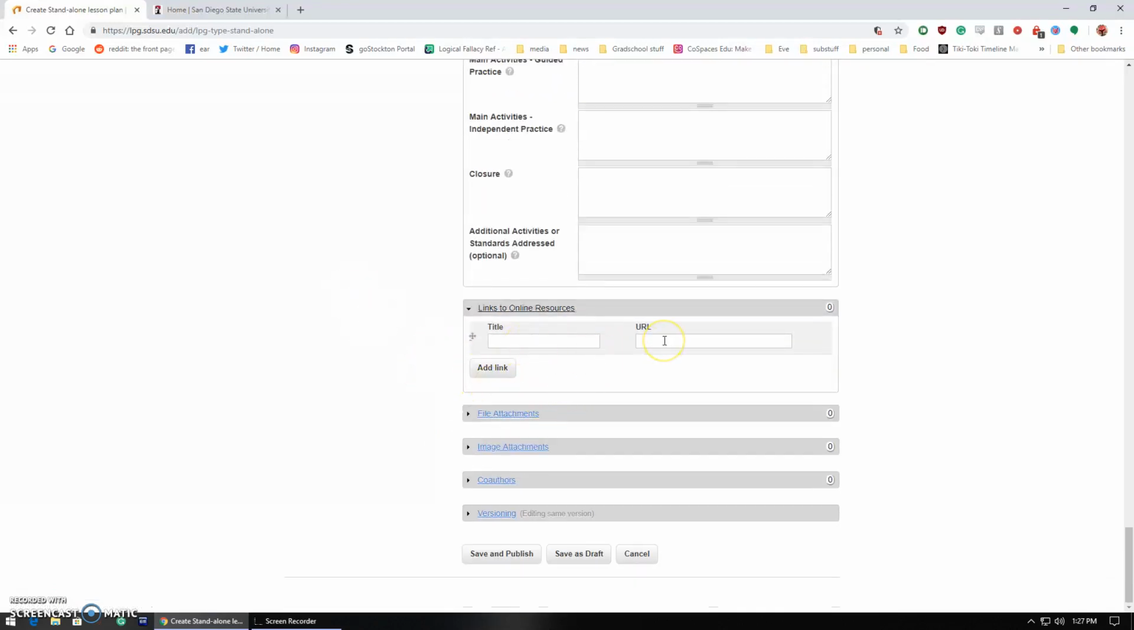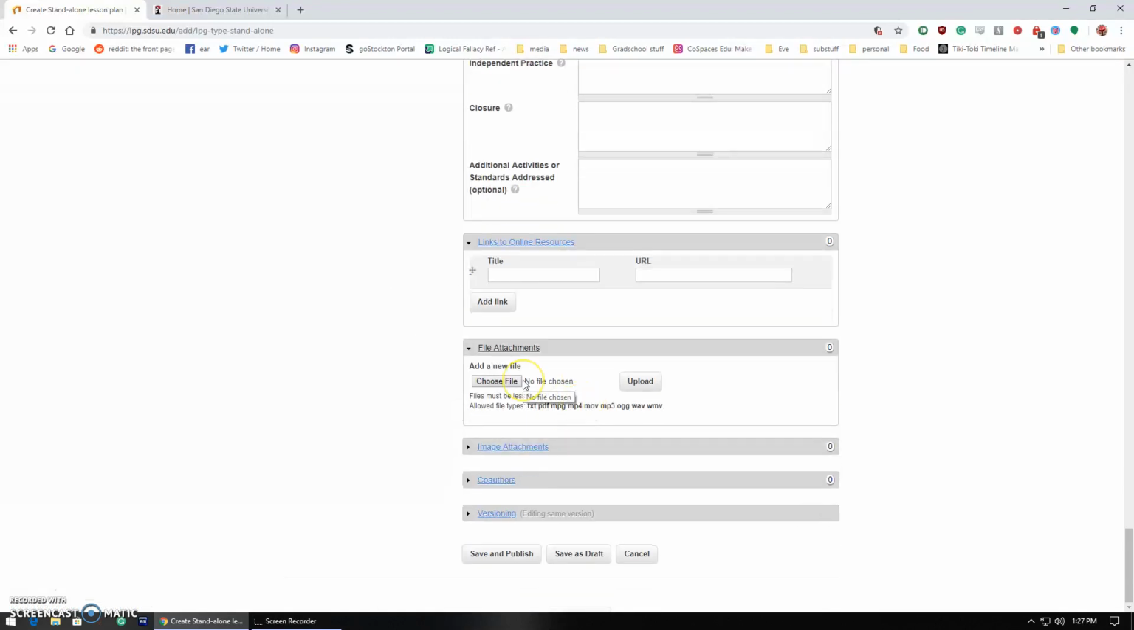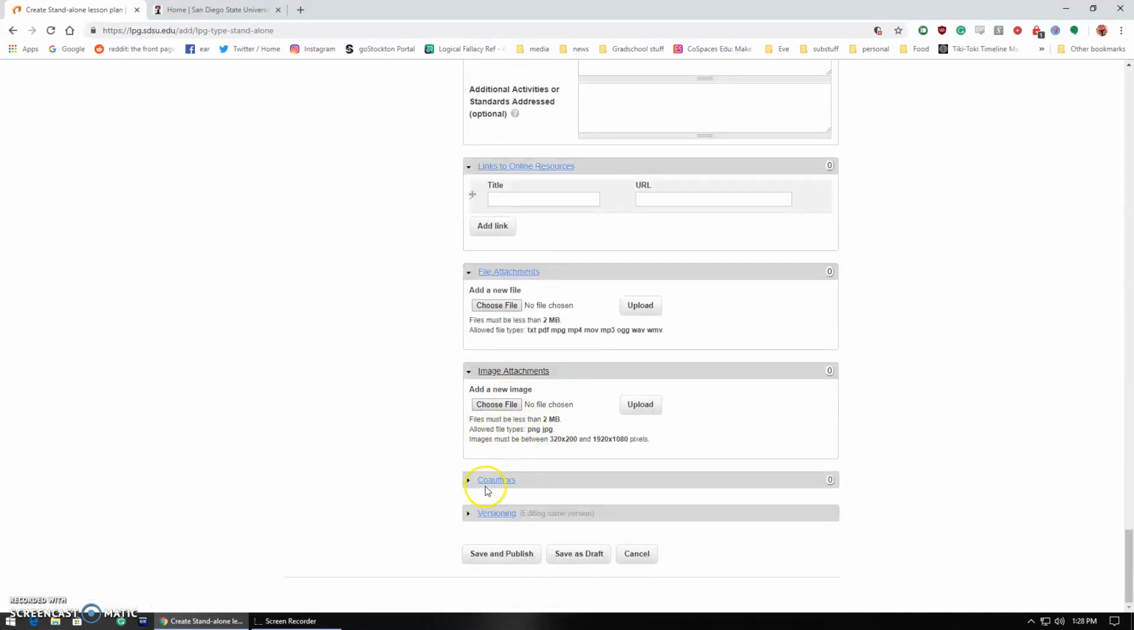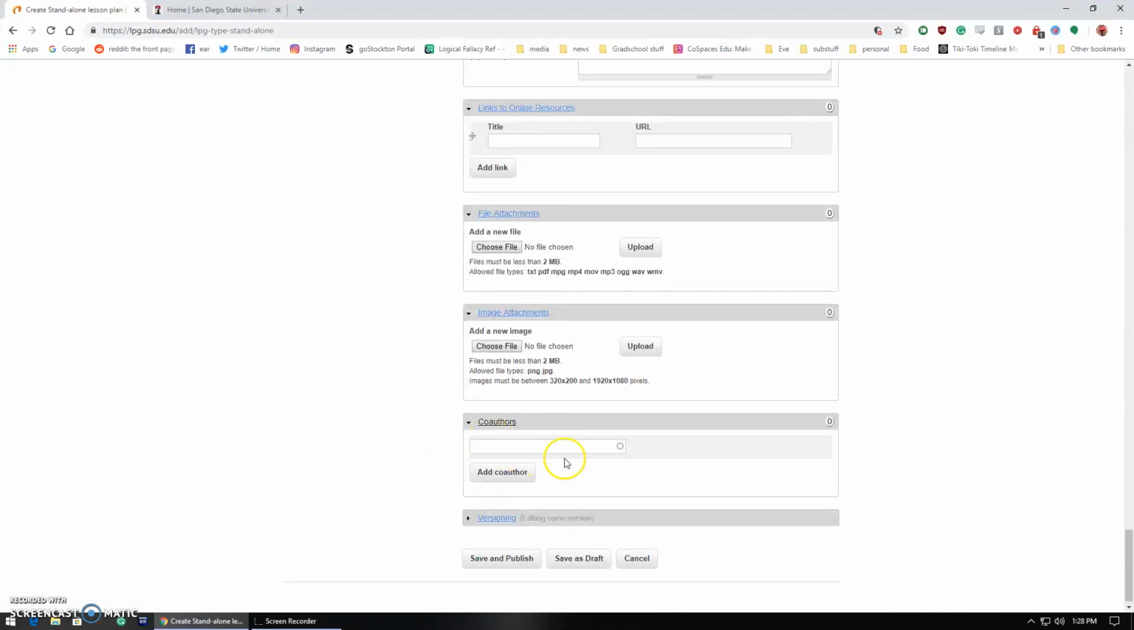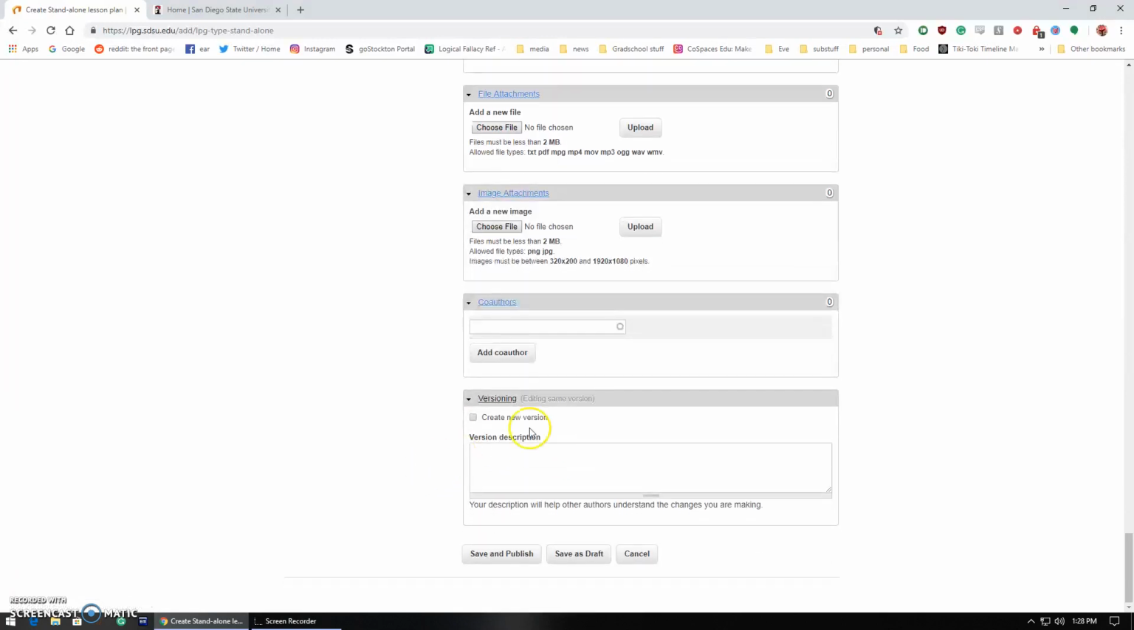You give it a title, you can input the URL and go from there. Again, same thing with file attachments. Just add the file here and you can upload it and it'll be saved. Again, same thing with image attachments. Here with co-authors, you can add credit for your co-authors, and I believe if they're part of the lesson plan generator, you can add them and tag them in here and go from there. Versioning is interesting. This is something that's done very often in the IT world. The version, you can put a description in what kind of changes you have.